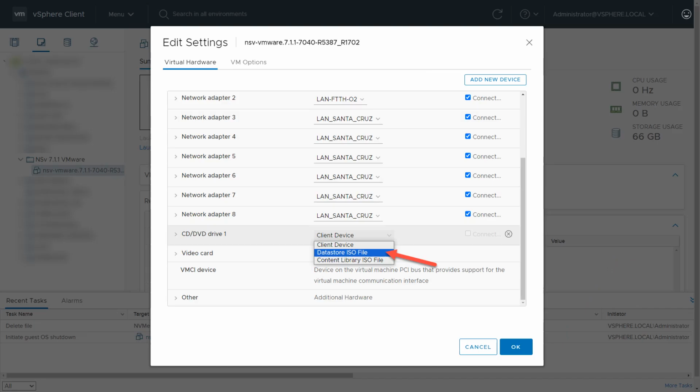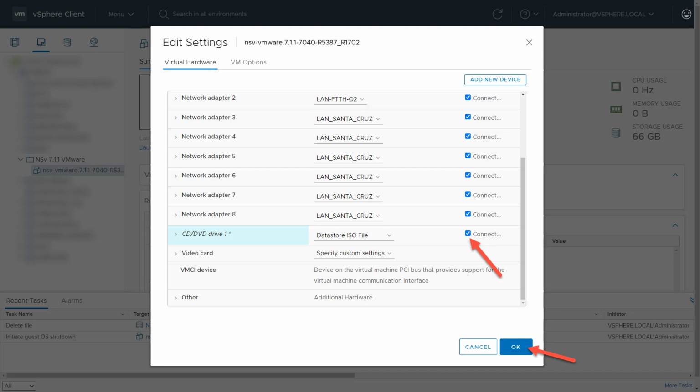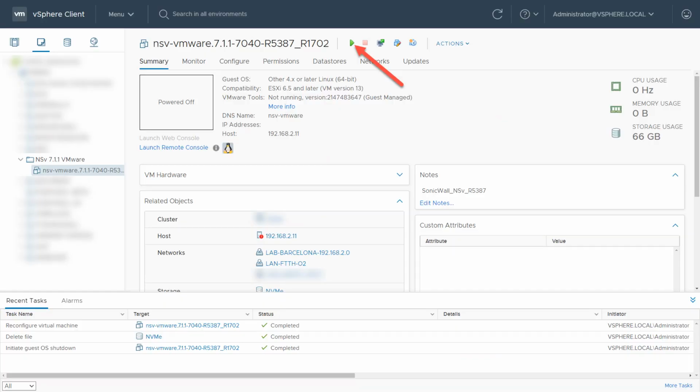Configure the NSv virtual machine settings and set the DVD to use the ISO located at your VMware data store. Select the ISO file and click OK. Remember to connect the unit to the virtual machine. To continue, click OK. You can now start the NSv270 virtual machine.